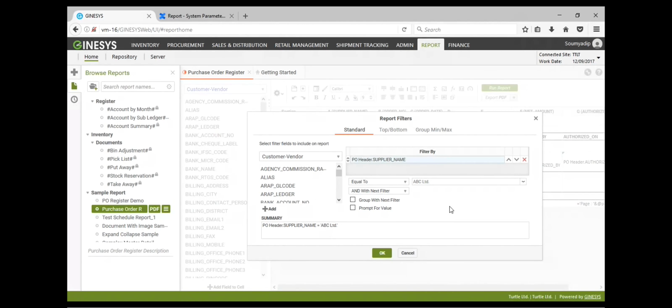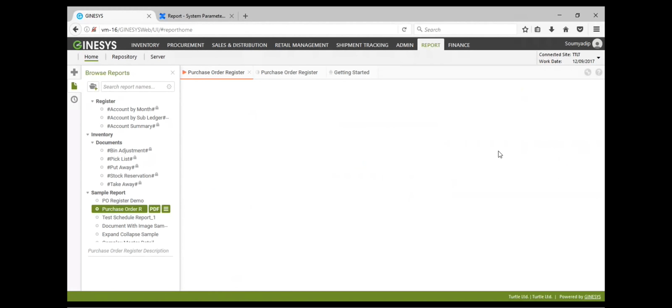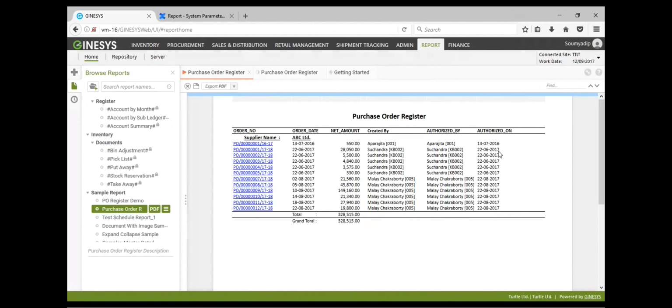So suppose prompt for values is no, then if I run this report, it will not prompt for the values, and it will directly execute the report with the value ABC Limited and show me the data with only supplier ABC Limited. See, it doesn't show any other supplier data. So it's a hidden filter applied to the report, right?